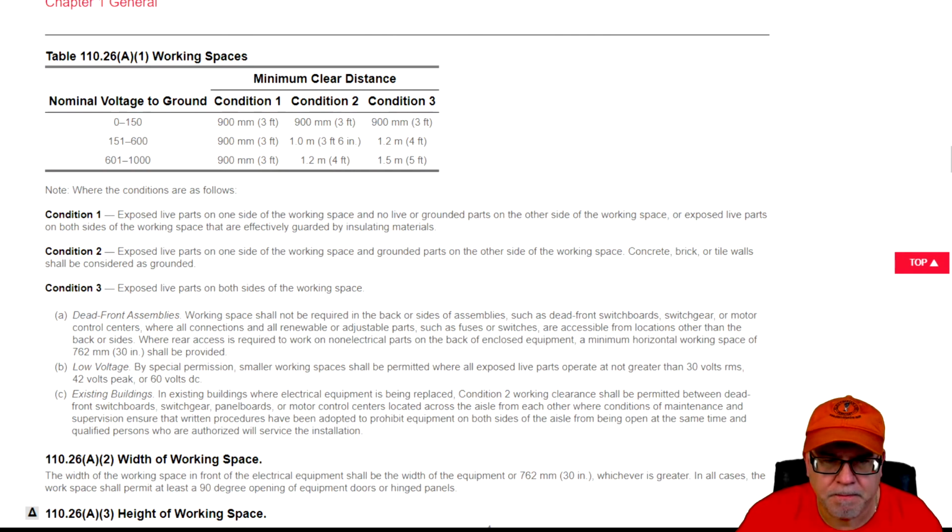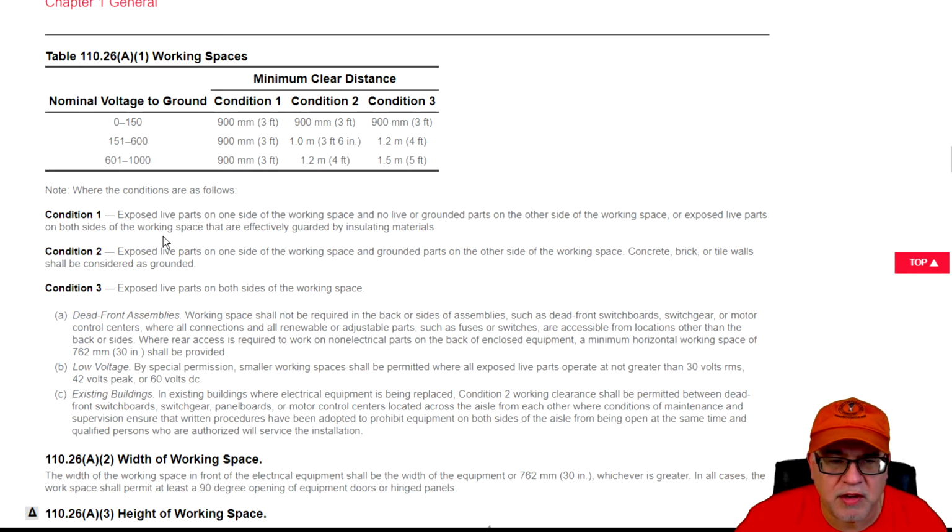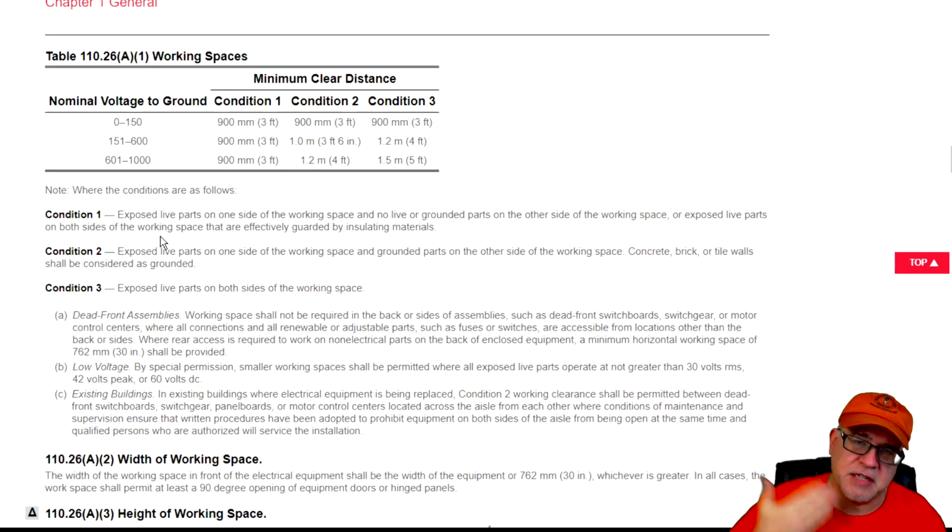Condition number 1, let me make sure I've got everything still on the screen. Yep. Okay, condition number 1, so use this column. It says exposed live parts on one side of the working space, say where you are, and no live parts or grounded parts on the other side of the working space. Let's say it's just air, there's nothing there. Or exposed live parts on both sides of the working space that are effectively guarded by insulating material. So I could have live parts on both sides, but on that side there's some insulating material keeping it from being in contact.